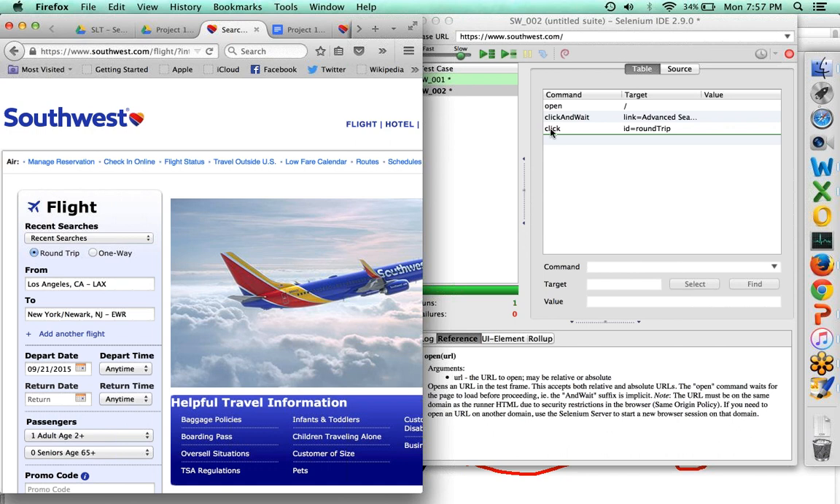Now, next thing is round trip. Now see what happens. I clicked here. It got a command called click. What is this, target ID equals round trip? That is something you and I still don't understand. We will do it tomorrow. It will become easy for you.